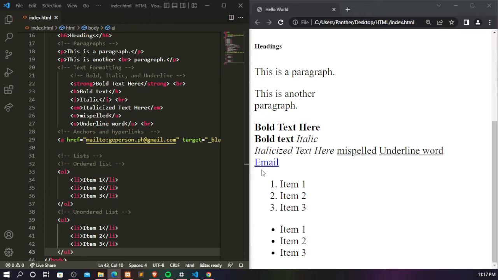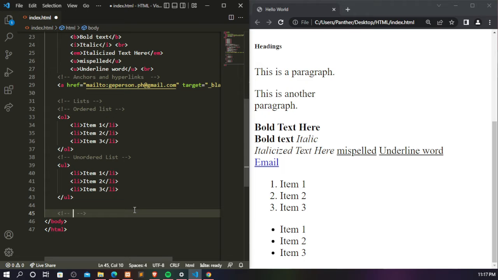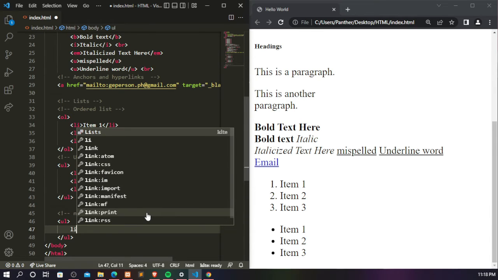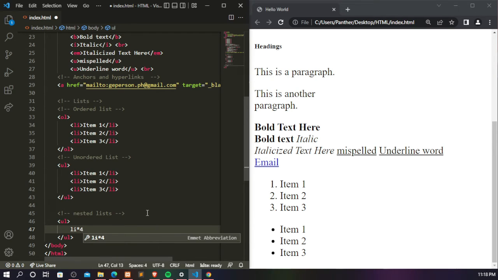So, next is nested. Nested list. So, nested list, na siya i-list under sa iyang list. So, UL tapos UL tapos iyang list multiply by 3 or 4.